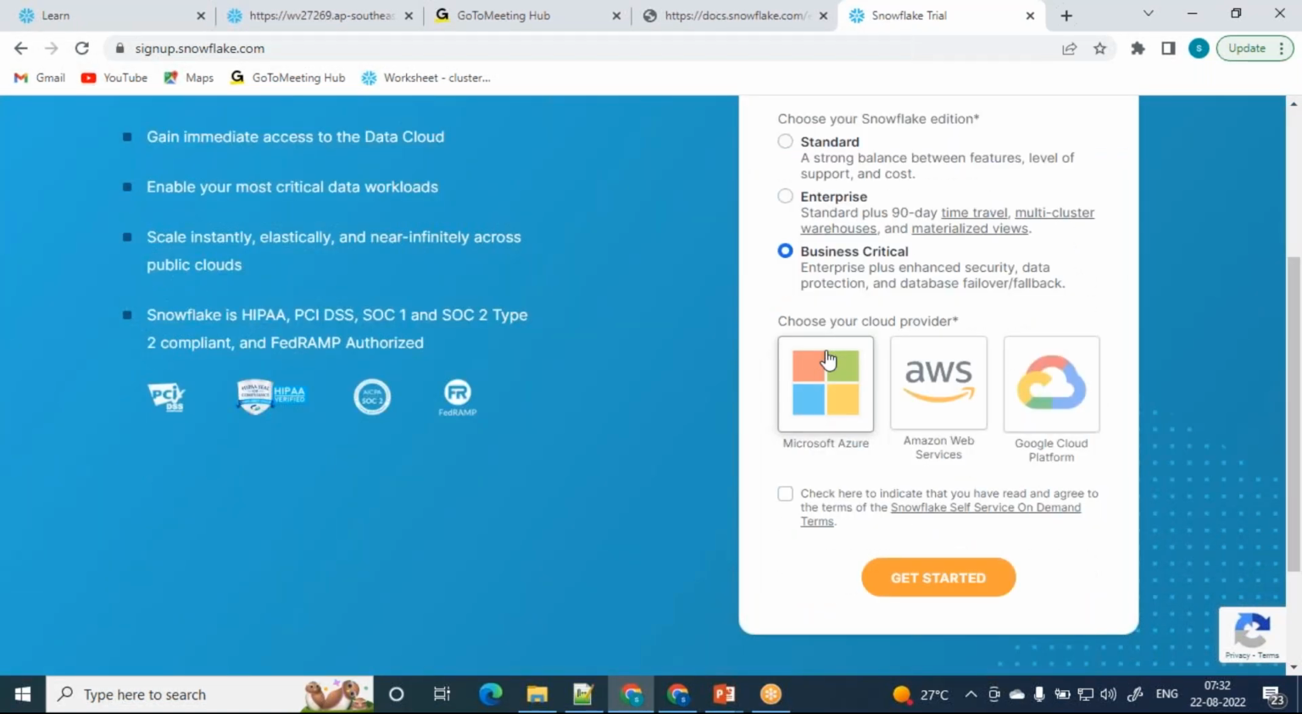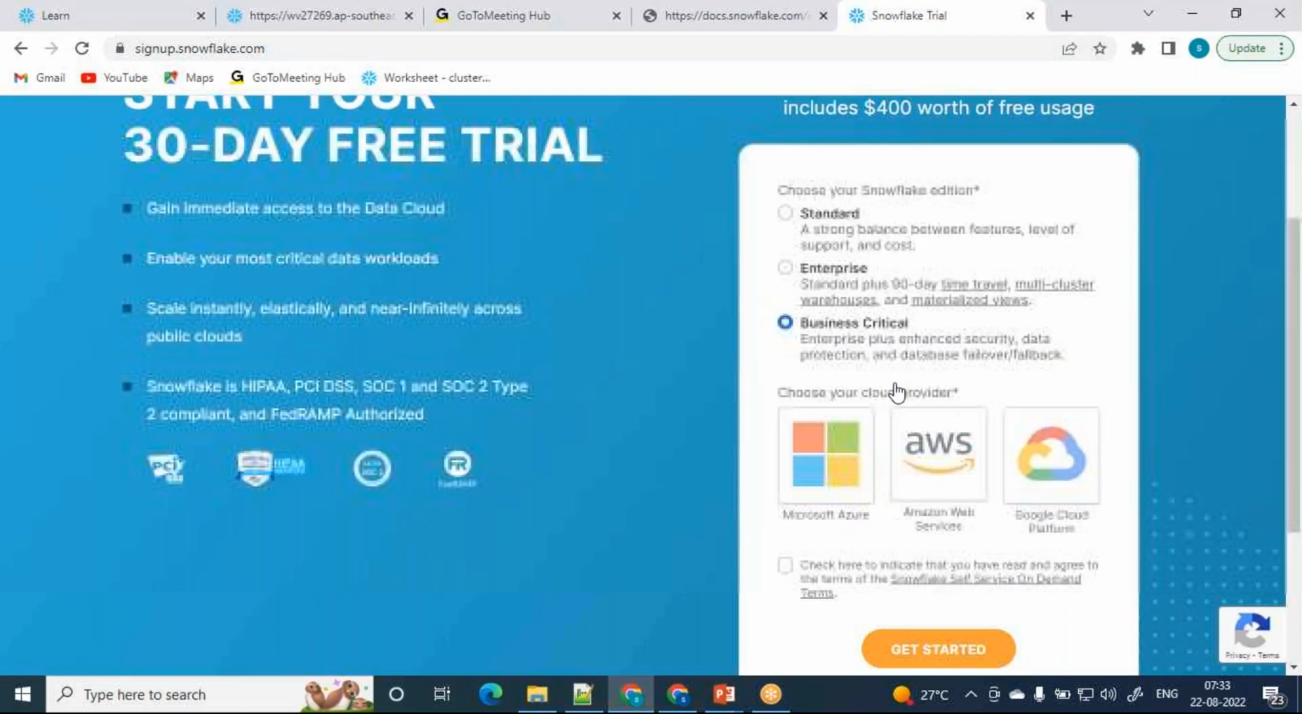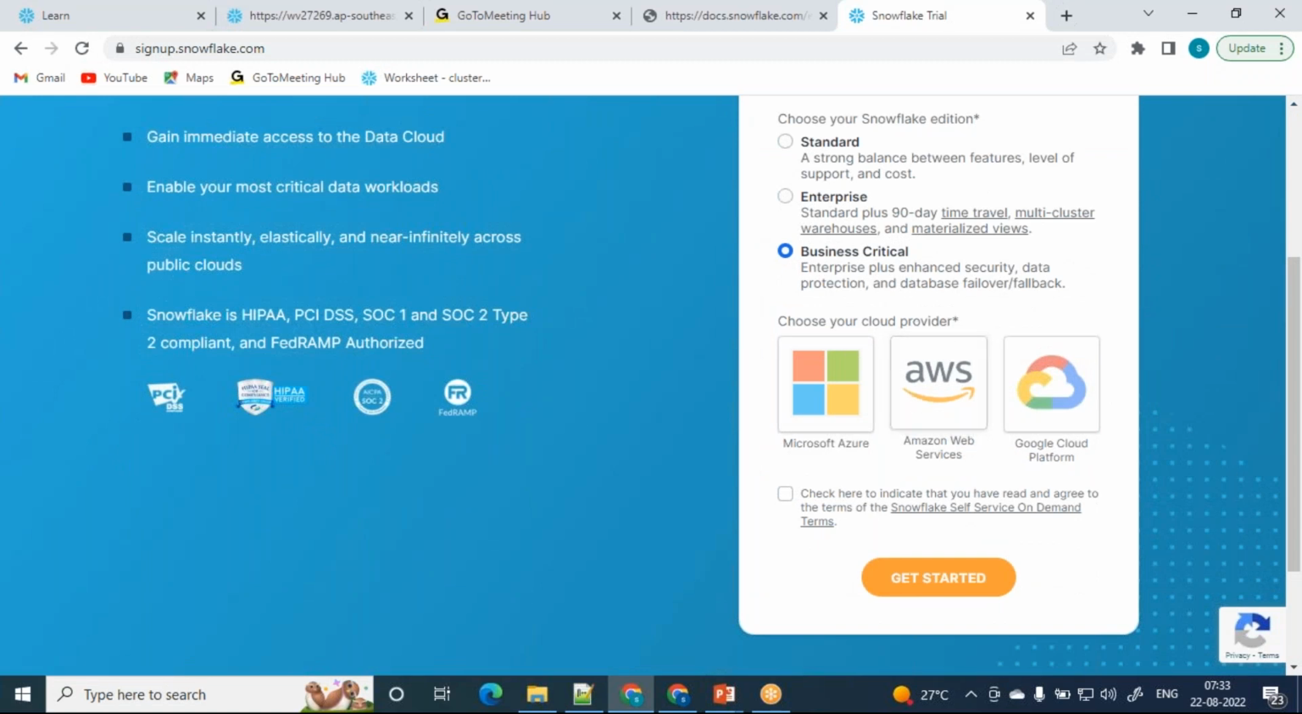Next, sir, you want to create this account with Azure or AWS or GCP. Snowflake is compatible only with these three public clouds. In the initial days, when they came into the market, they used to deploy their services only in AWS. Now they are deploying their services in Azure and GCP as well. Any of the clouds you can use. I'm pretty comfortable with AWS, so I'm selecting AWS.